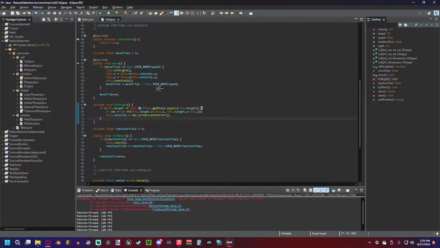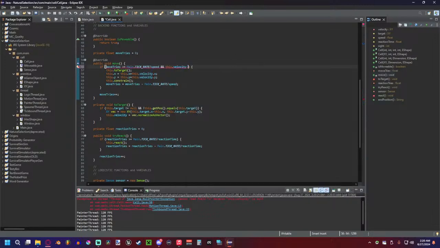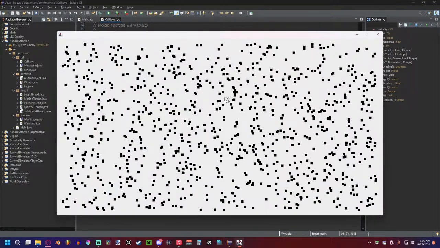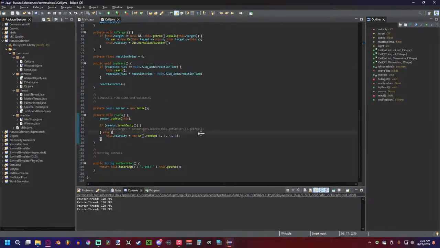We are going to go over to move, and we're going to see if move tries is more 1. And then we're also going to check that this dot velocity is not equal to null, so as long as this velocity isn't null. Okay, so far it's doing nothing. I'm going to change it, and change it again. Alright, this works.